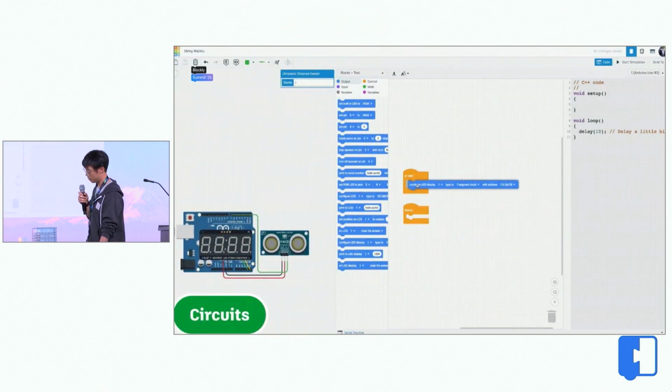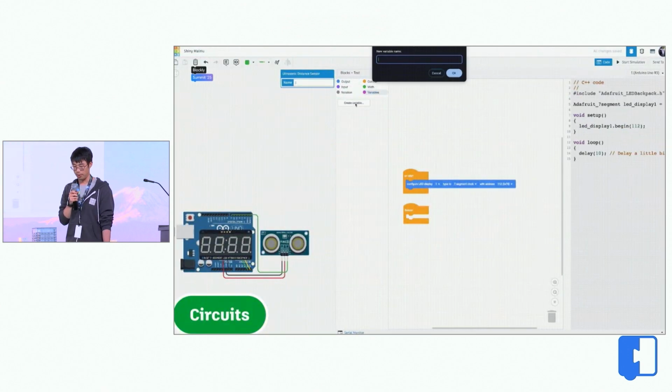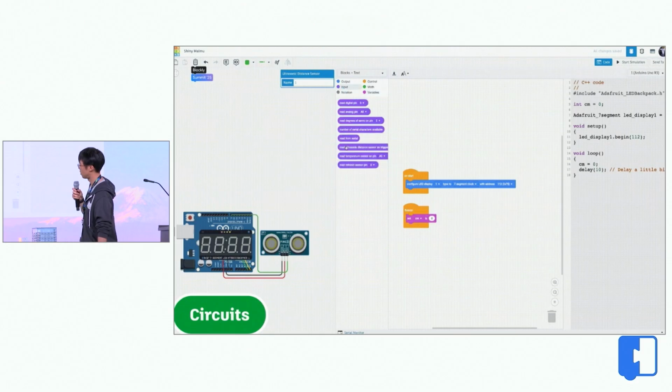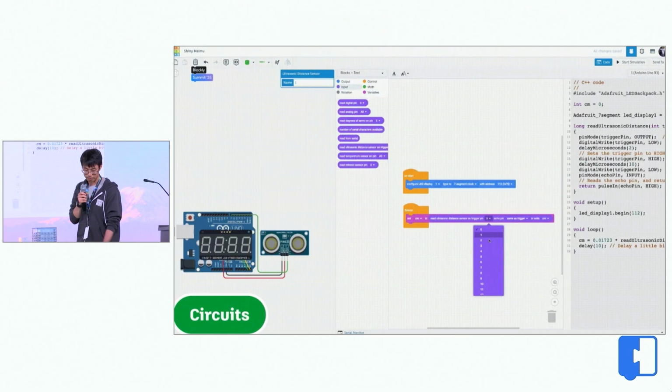We also have our circuits editor, where you can program Arduinos and micro:bits without the actual hardware, and by using blocks or text code, pretty much.